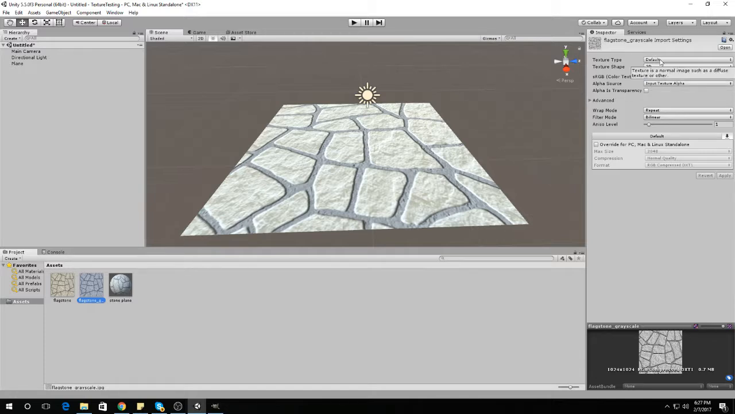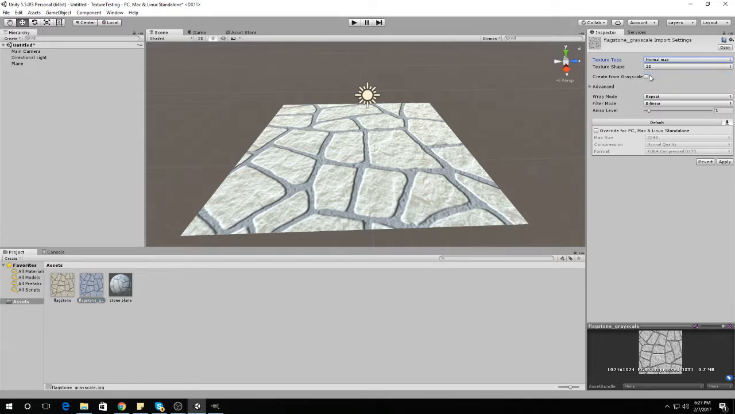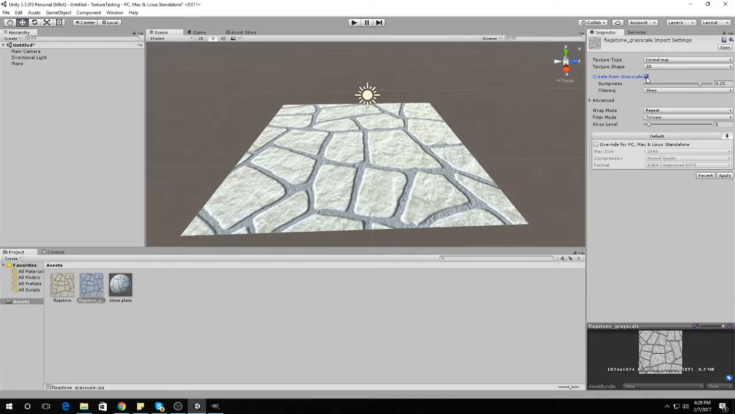So what I'm going to do is take my grayscale version, go to where it says Type Default, and change this to Normal Map, and check off Create from Grayscale. See this here? What this does is it says, all right, this is a grayscale image. Go ahead and make it a normal map. And I'm going to click Apply.